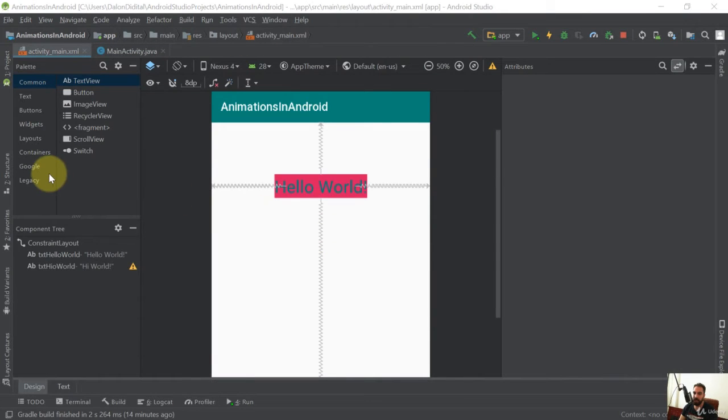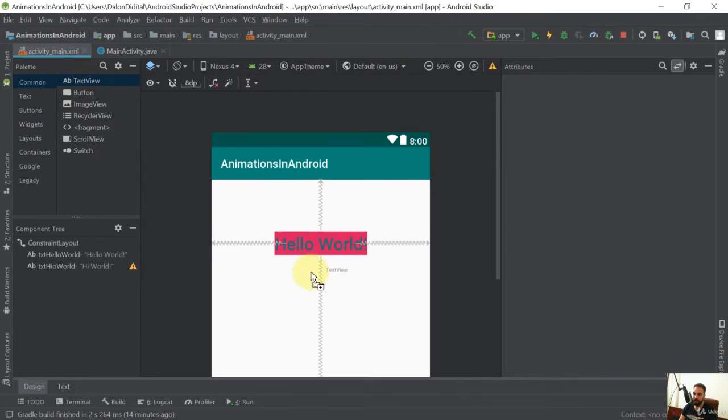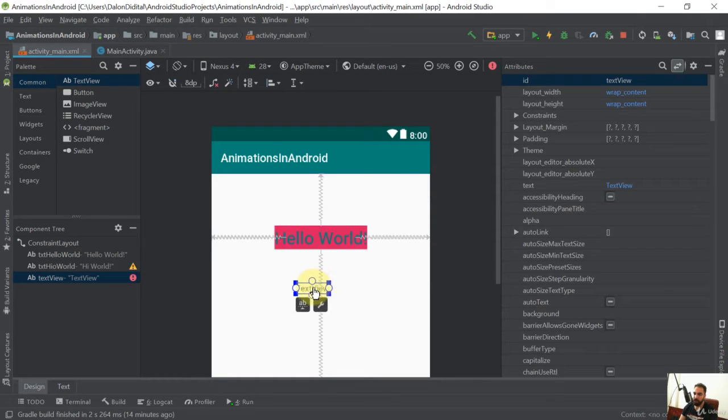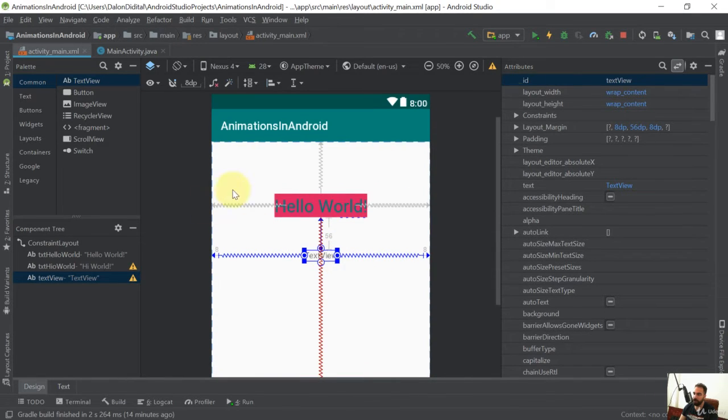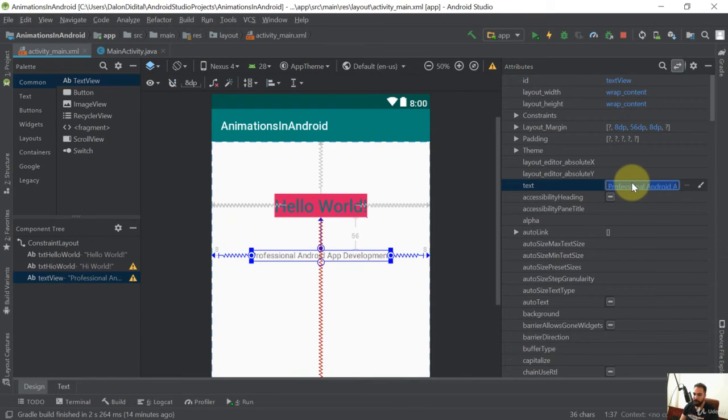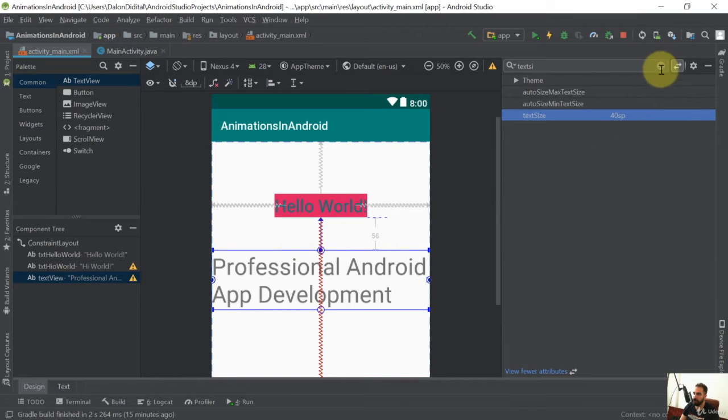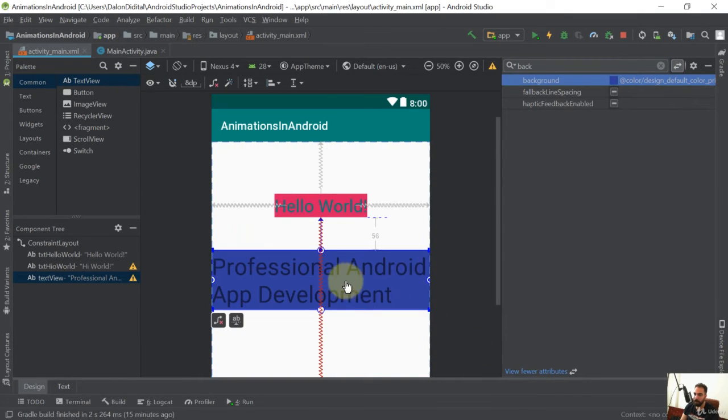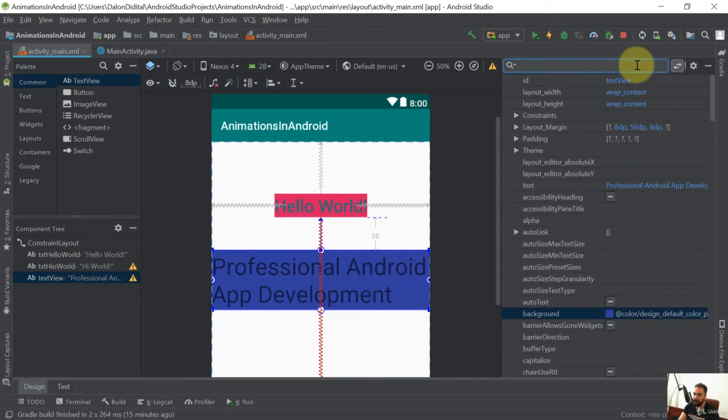So now let's go ahead and drag another text view here. Let's put it below this hello world text view. Let's add the constraints first. And here, let's change the text to be professional Android app development. And let's increase this text size. Let's change the background color. And let's also change the text color.